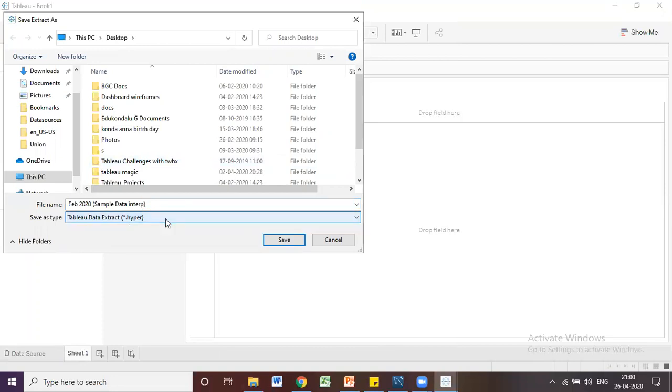As I said, in the earlier versions you can see it is a .tde, instead of hyper. Both TDE and hyper are Tableau data extract file extensions. But hyper is the latest one, which has improved performance. It is 100x faster than the TDE file. In the latest versions, after 2019, you will get .hyper only. Don't think about .tde now. .hyper is the latest one. This is the data extract file extension type.